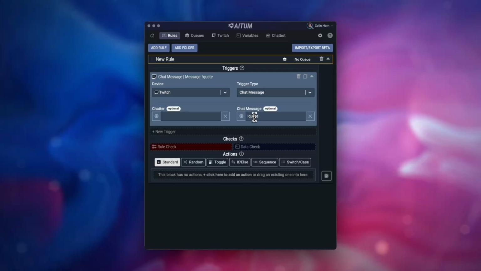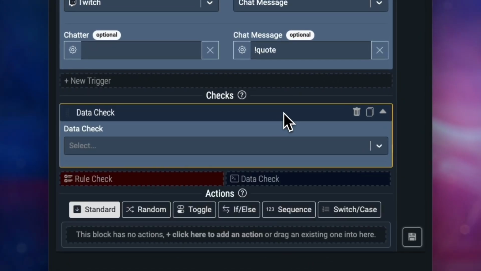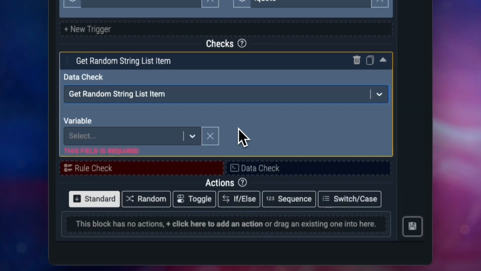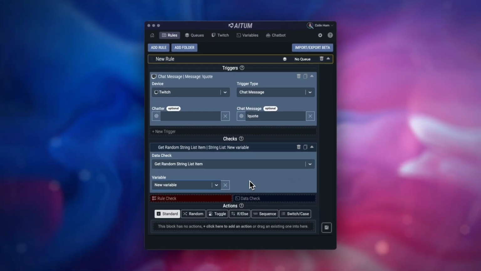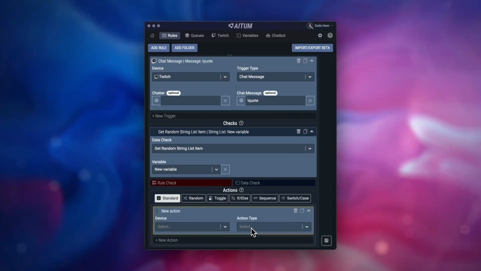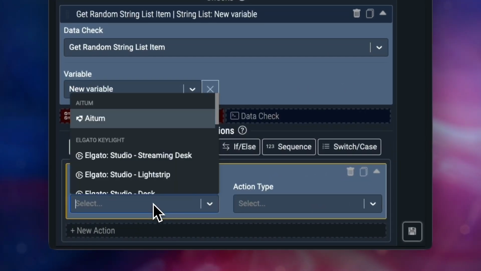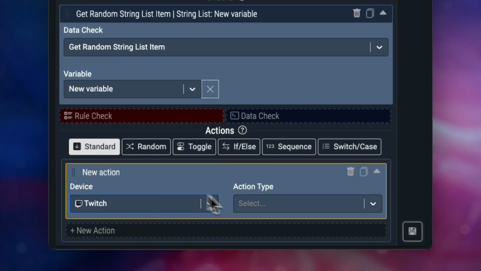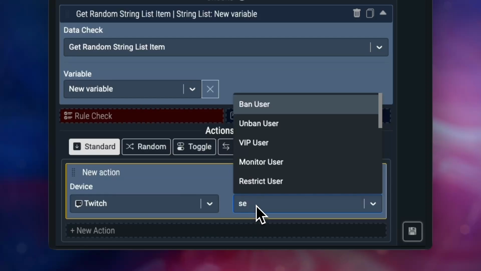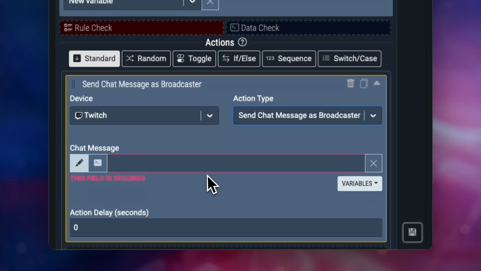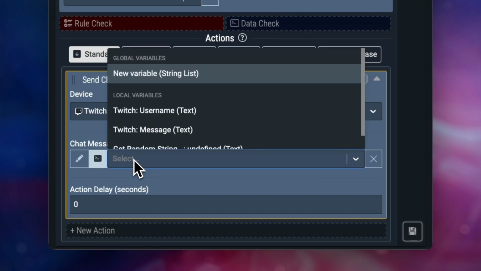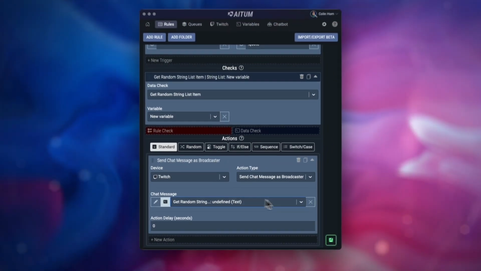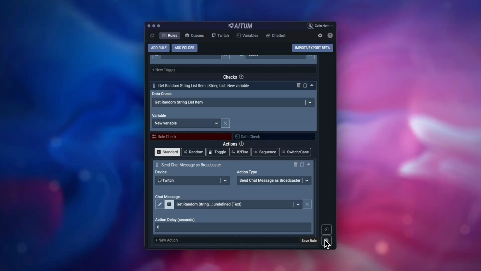Next we want to add in a check and select Get Random String List Item, and then select the variable we set up in the first place for this. Finally, we want to add in an action block. Inside the action block, select Twitch as the device type, and inside the action type, select Send Chat Message as Broadcaster. Next, inside Chat Message, select it to be a variable and then select the Get Random String Check we set up before. And that's all there is to this one. Now chat can use the command and they will get a random quote returned from the variable.